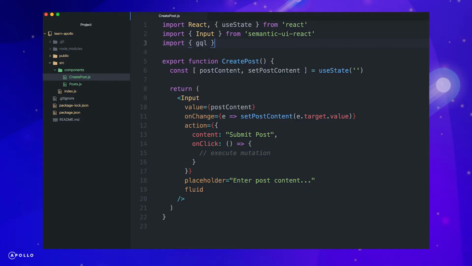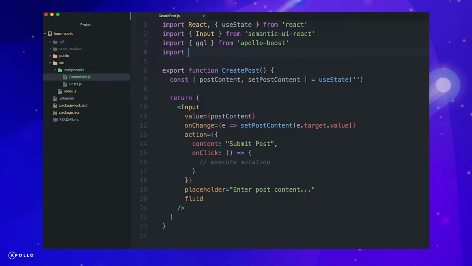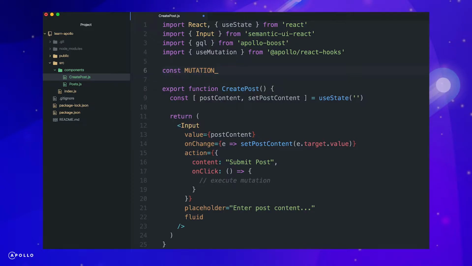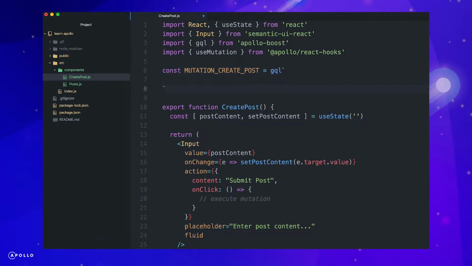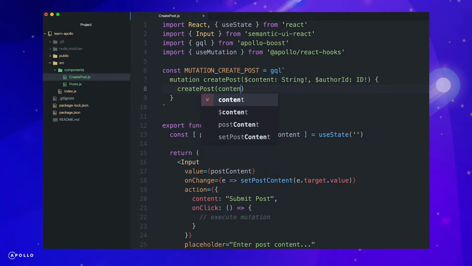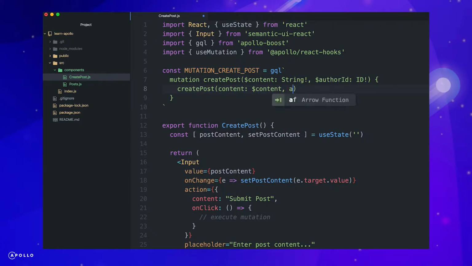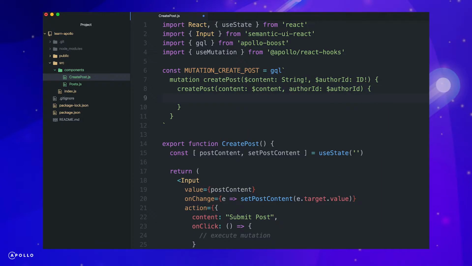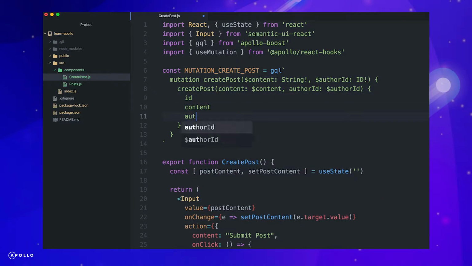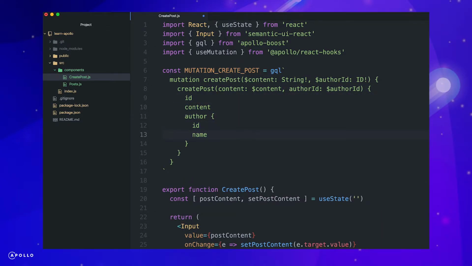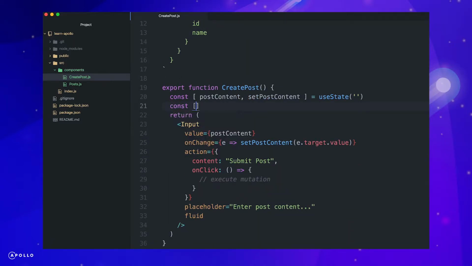Now we can add a mutation allowing users to create new posts. Just like with queries, we start by importing gql, but now we will import the useMutation hook rather than the useQuery hook. Let's define a createPost mutation with arguments for passing the post content and author ID. The useMutation hook returns a tuple with the function to execute our mutation first, and we can destructure the loading, error, and data states second. We'll pass our mutation as the first argument and our author ID and content variables as the second argument to our hook function.